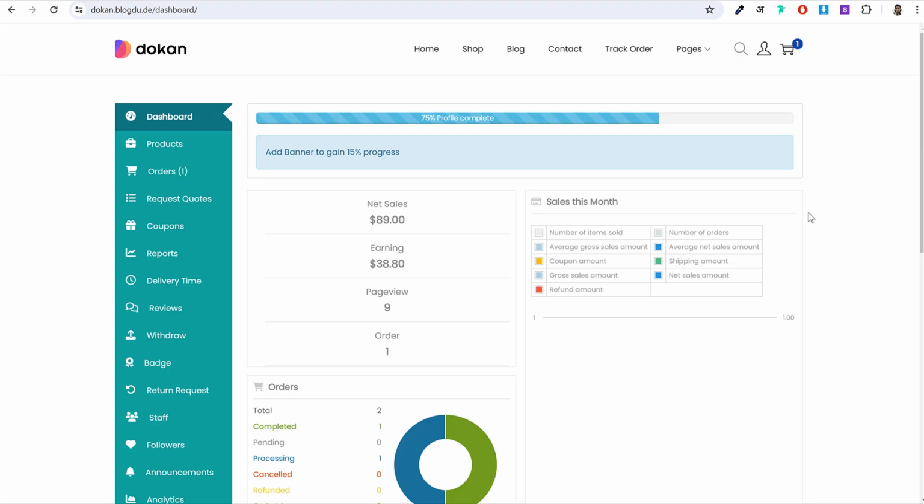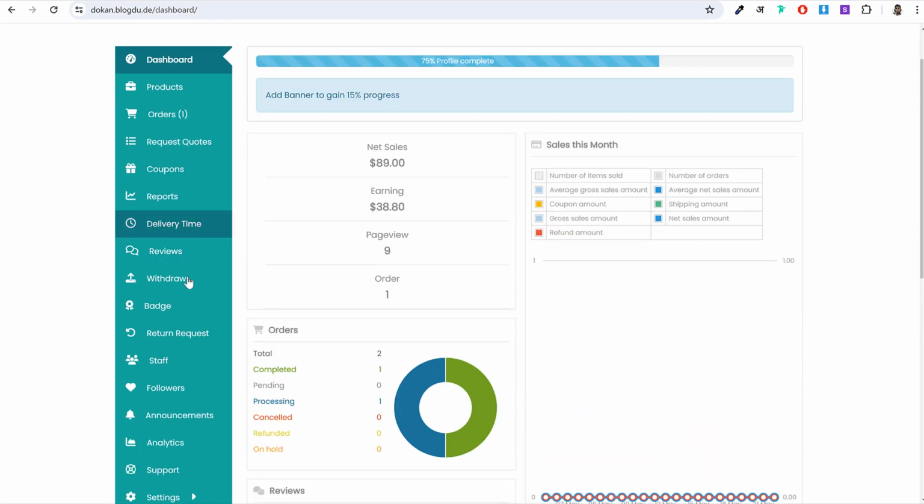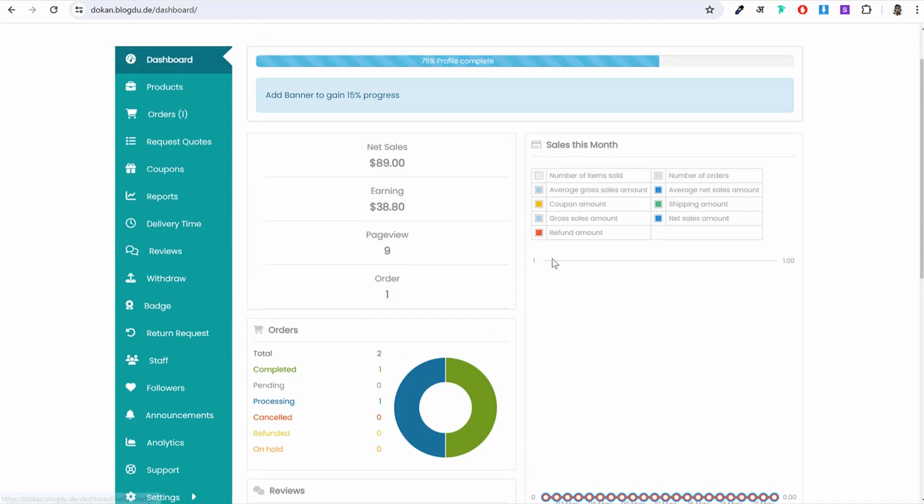So first of all, I'll log in as a seller. I've created an account, I've signed up on this website as a seller. Now this is the front end dashboard for the seller. All the sellers create their account on your website, and they will see this front end dashboard. So many different options are available over here. I'll explain every single option in detail.